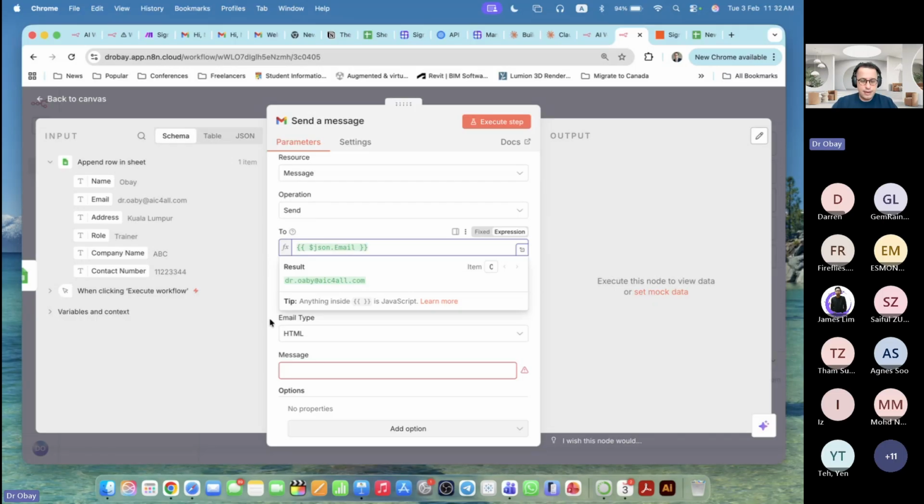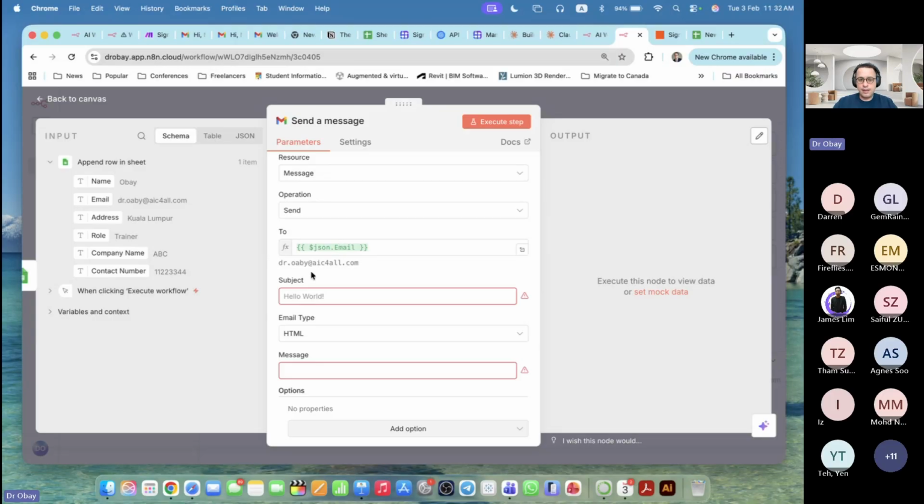All right, then click and enter outside. You can see this is the dynamic feature. And the good thing about n8n is that everything is going to appear over here in terms of the result.